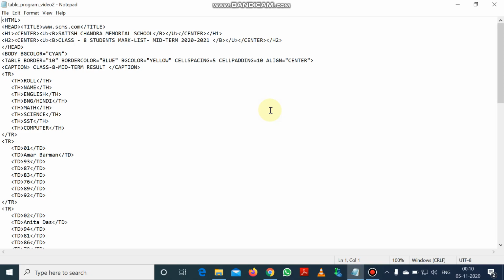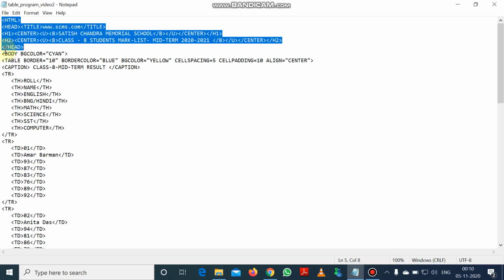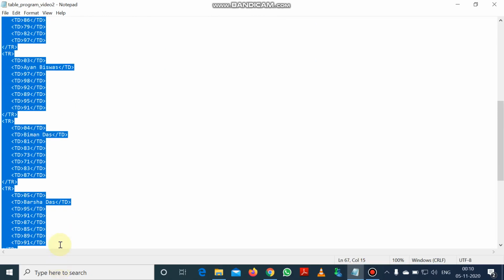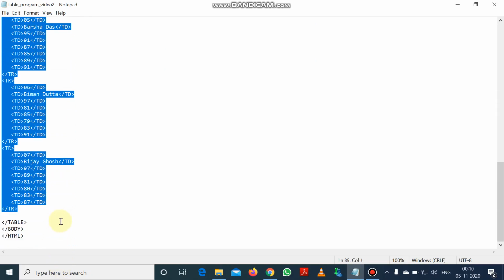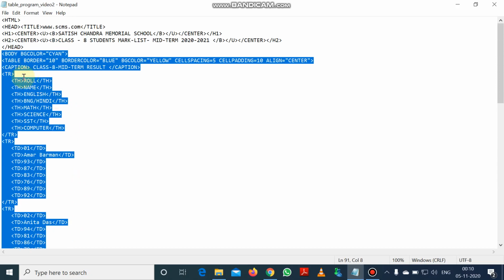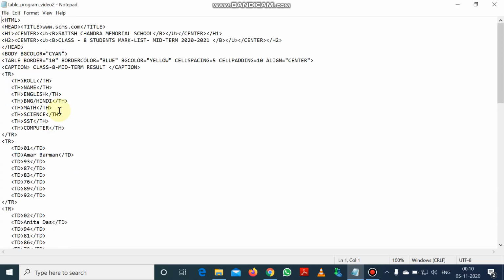So let's start. Students, you know that each and every HTML document has two parts. One is called the head part and another is called the body part. So you can see the highlighted one. Now I'm starting with the head part. The HTML document starts with the head part.